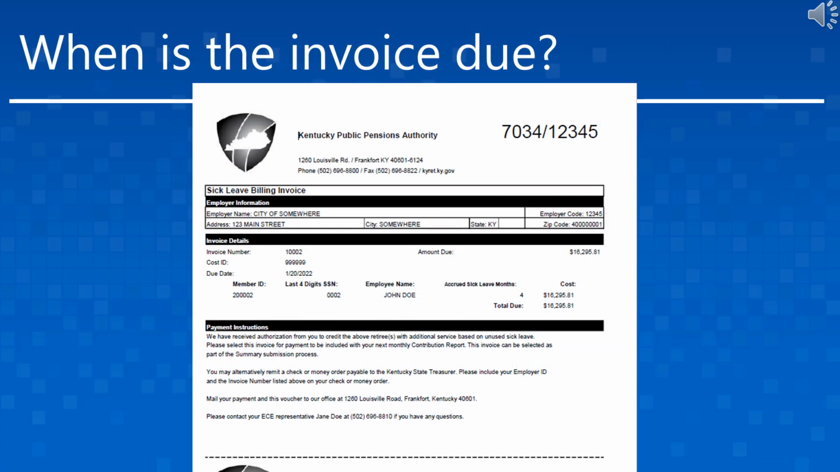Once the invoice is issued, the agency has 30 days from the date of creation to pay the invoice. The due date can be found under the invoice details on page 1.